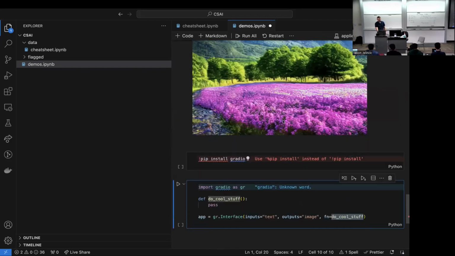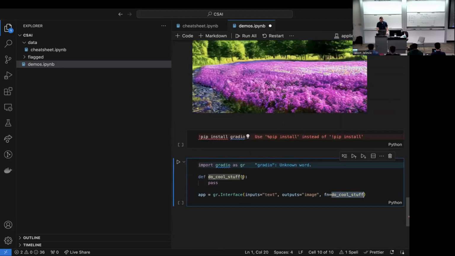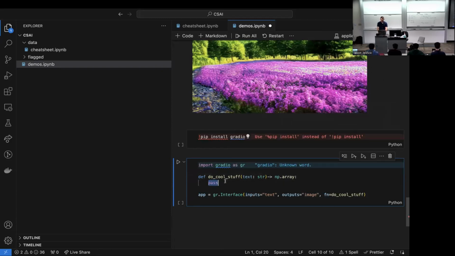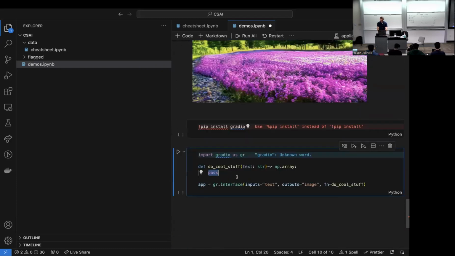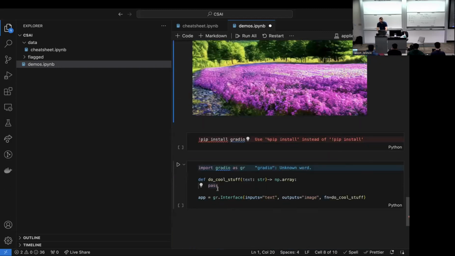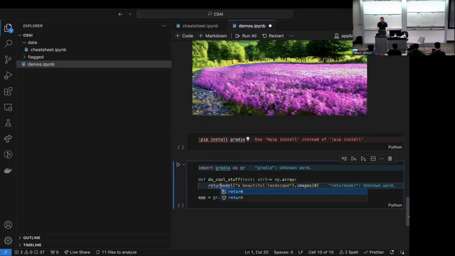And now we've got this do cool stuff function that needs to conform to this. So we have an input of text, and that's of type string. And then we have an output of probably like an array of pixels. So I'm just going to put a NumPy array here because that's what our model returns. And then we take what we have up here, paste it directly into the function, and just return that. Of course, we need to change the inputs of the model to text. And it seems like it is returning just an array of images. And we're just taking the first element.